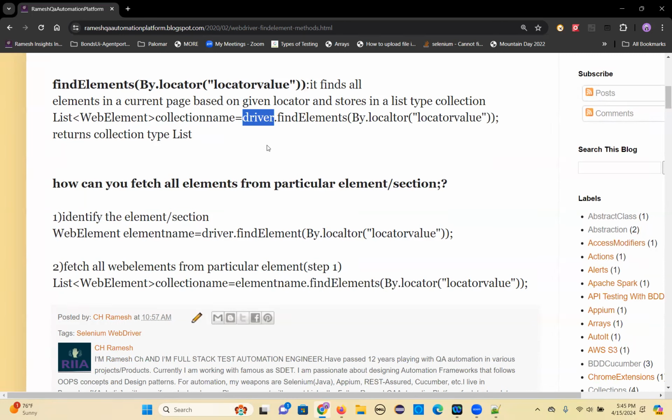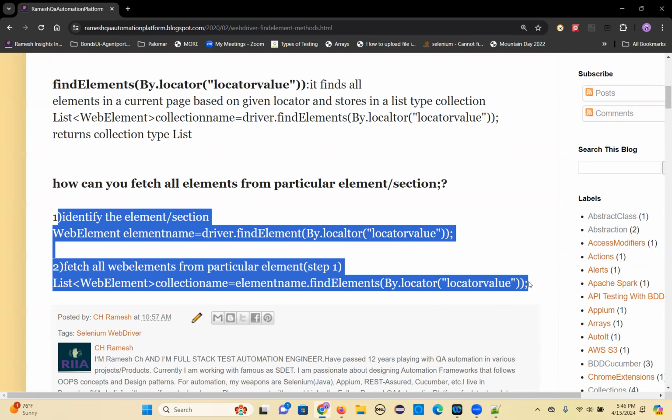Driver means a browser, entire page. You can fetch all the elements in the page. You can fetch all child elements in the parent also, parent element also. So the find elements method can be applied on the browser, on the parent element also. So both ways you can use find elements method. So list web element collection name equal to parent element dot find elements by dot locator value. So these are the two steps you need to use to fetch particular element inside child elements.